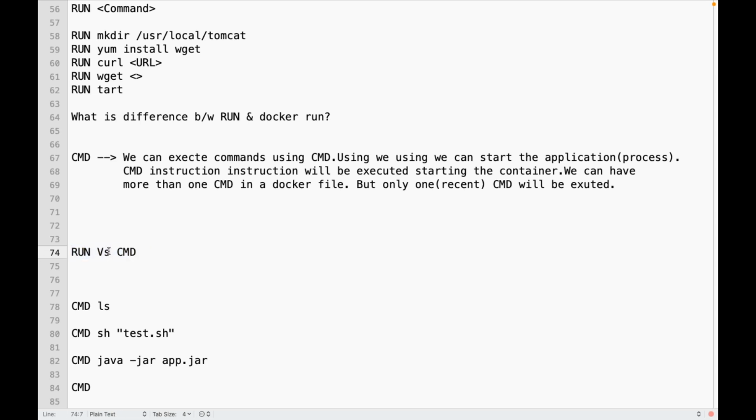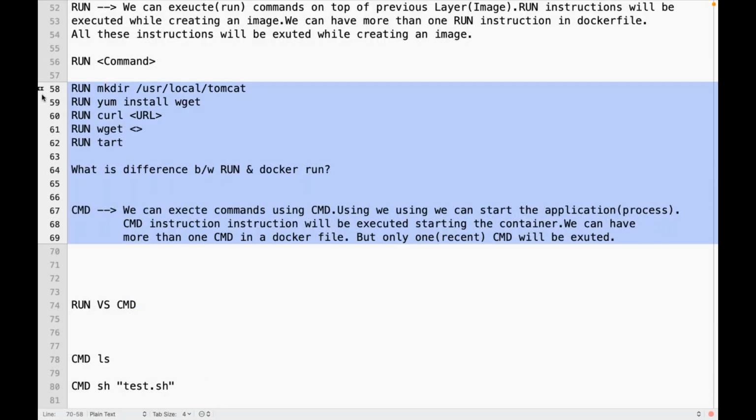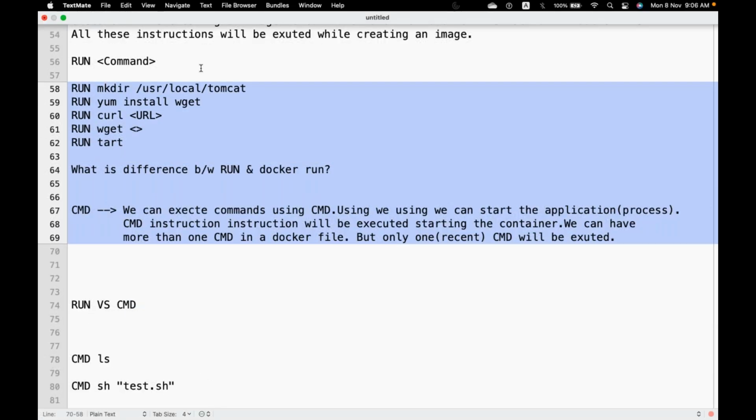Now, this is one more important concept, RUN versus CMD. What is the difference between RUN and CMD? We already discussed it.